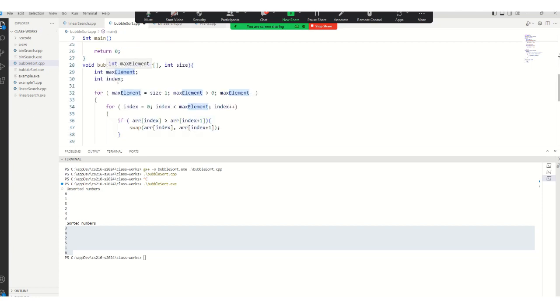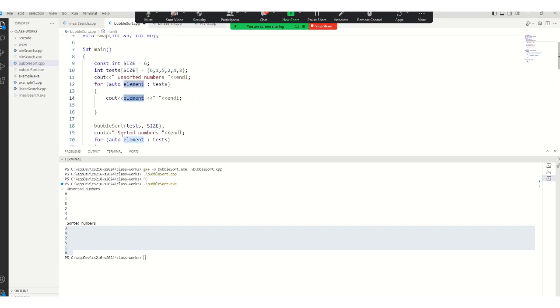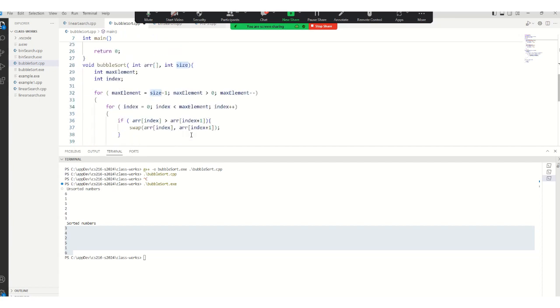So you have max element index. Max element equals size plus 1, which is about right. So that is good. You have the array, you have the size. Are we passing it properly? We are passing the array tests, this one, and size. So there is no problem there. Then you do that greater than 0, and then max element minus minus, and then for index equals 0, index less than max element, index plus plus, that is fine. If array index is greater than array index 1, then you call the swap.